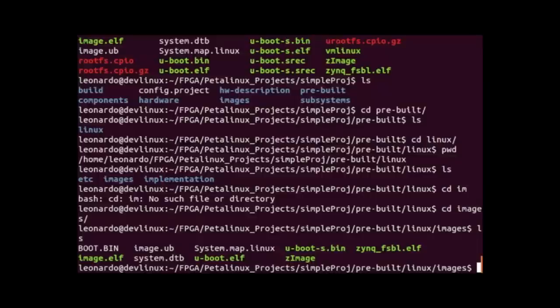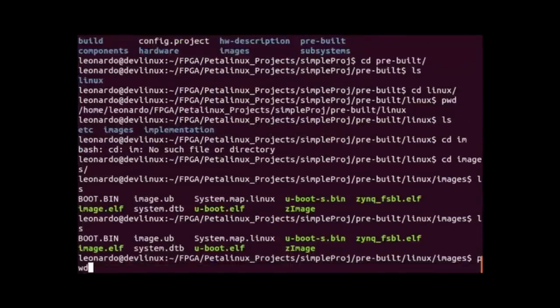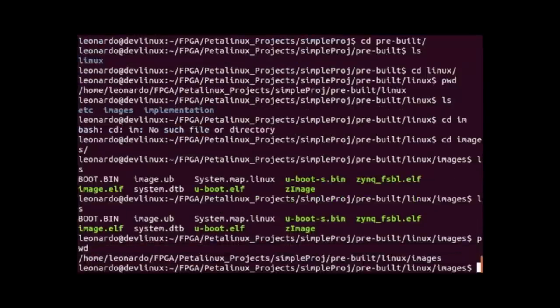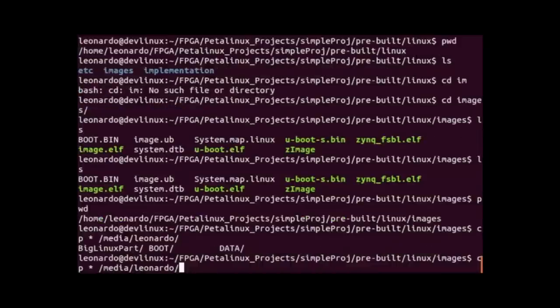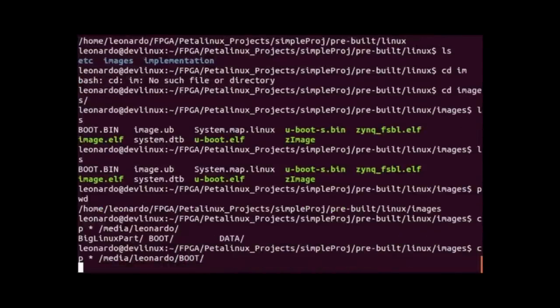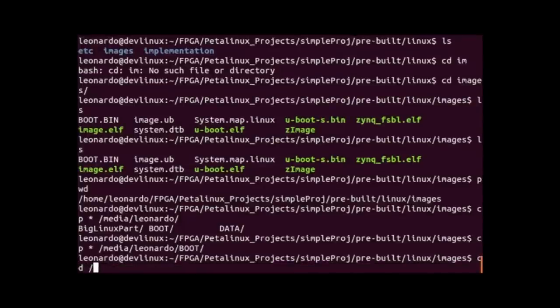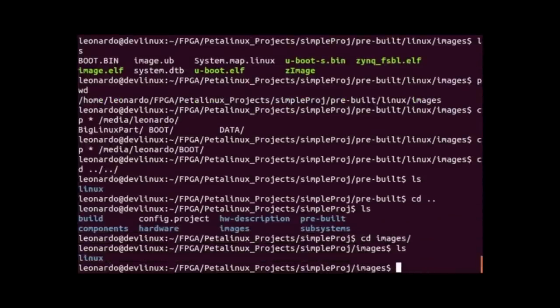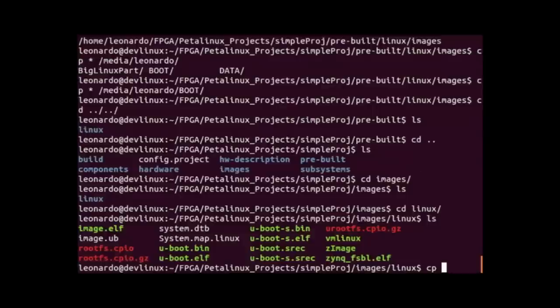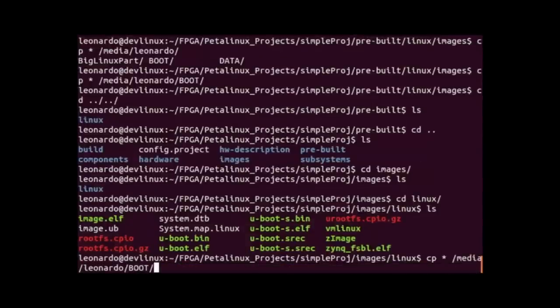Okay, guys. So let's just copy the content of this directory here, the pre-built Linux images. So cp everything to media, in my case, boot. Okay. The other thing that we need to do is to go to our image directory and copy all the rest to our SD card as well.